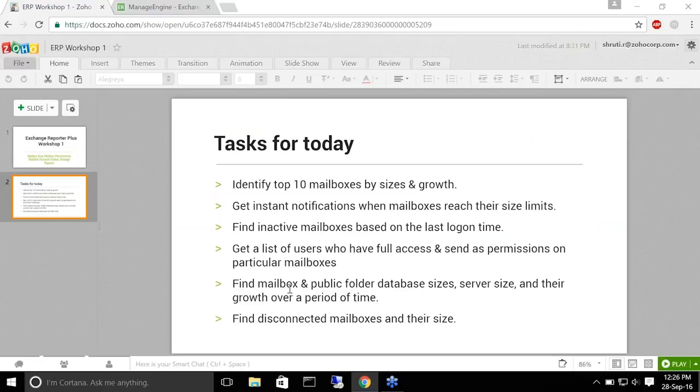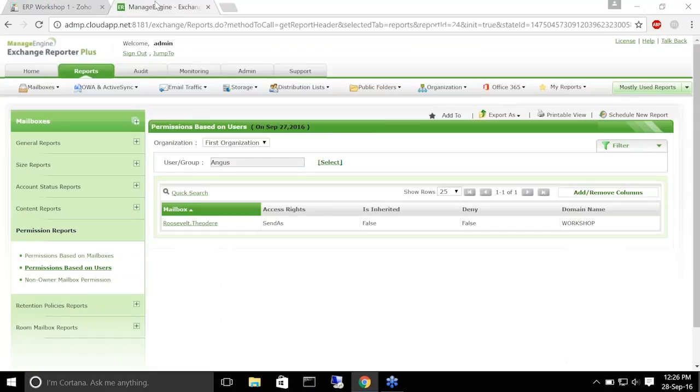The next task that we're going to do is how you can use Exchange Reporter Plus to find the size of mailbox databases, find the size of public folder databases and servers, and also track the growth of these three entities over a custom period that you set. Your Exchange databases, we know that they are the fundamental storehouse for all your mailbox and public folder data. Say the size of your mailboxes are growing at a very abnormal rate, and you need to find out what exactly is going wrong in your organization.